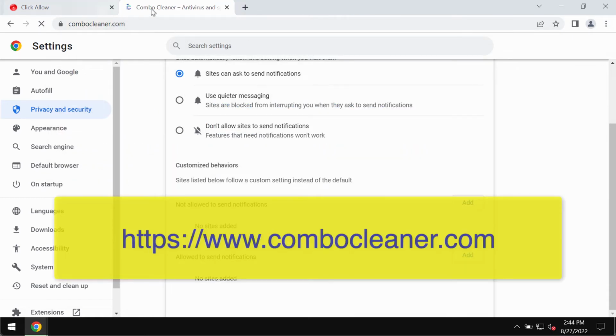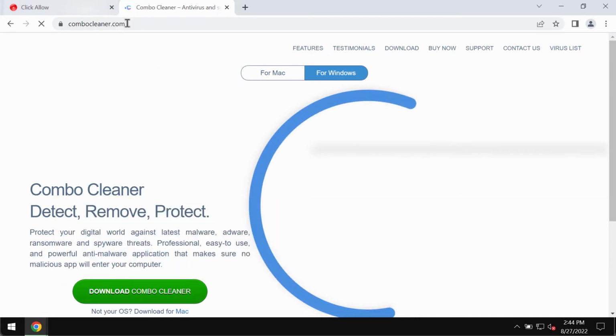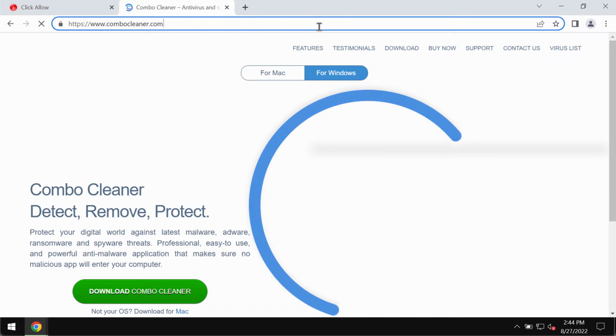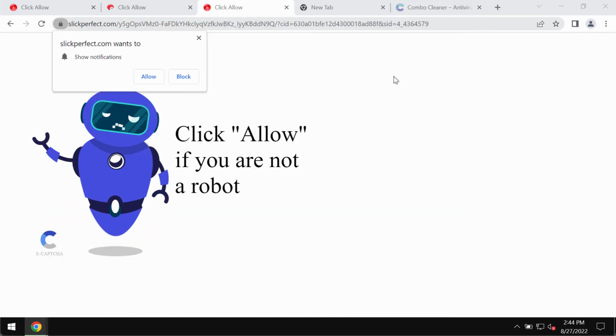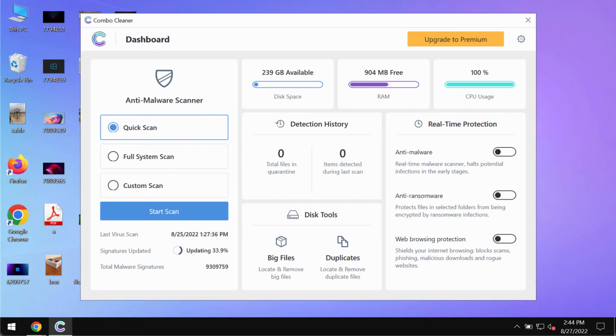And finally, I recommend that you scan your computer with Combo Cleaner antivirus. Get it on the page combocleaner.com. Use this green download button. Install the program and start investigating your device to identify and remove other threats.